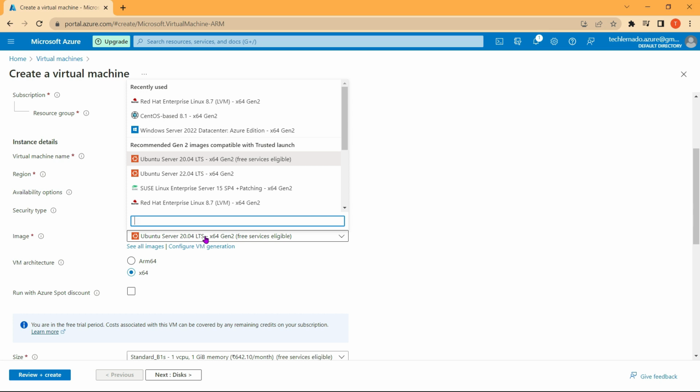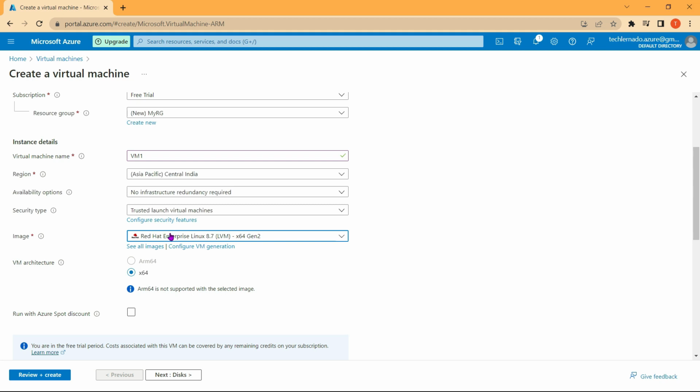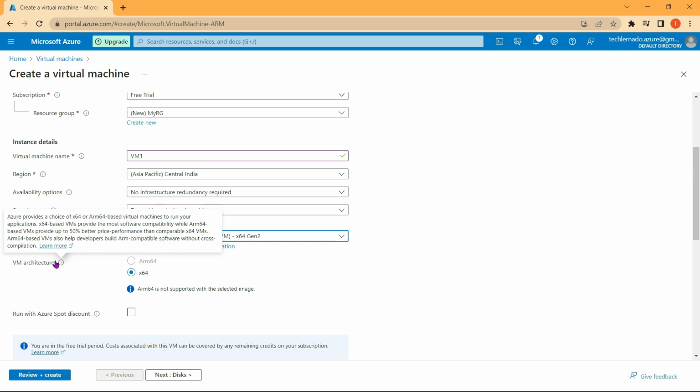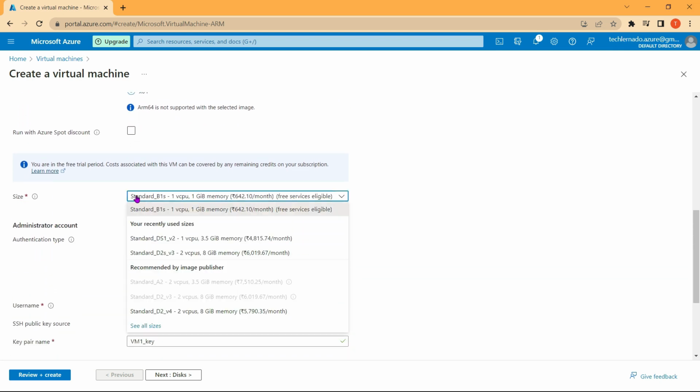Related to Linux, there are multiple variations available and in this video I am going to select Red Hat Enterprise Linux 8.7 which I am going to deploy inside my virtual machine. This particular image only supports x64 as a VM architecture, so we will go with the same. Then scroll down and come to the size. From this drop down, the size I am going to select for this virtual machine is DS1_v2 and under this size I am getting one virtual CPU and 3.5 GB of memory.